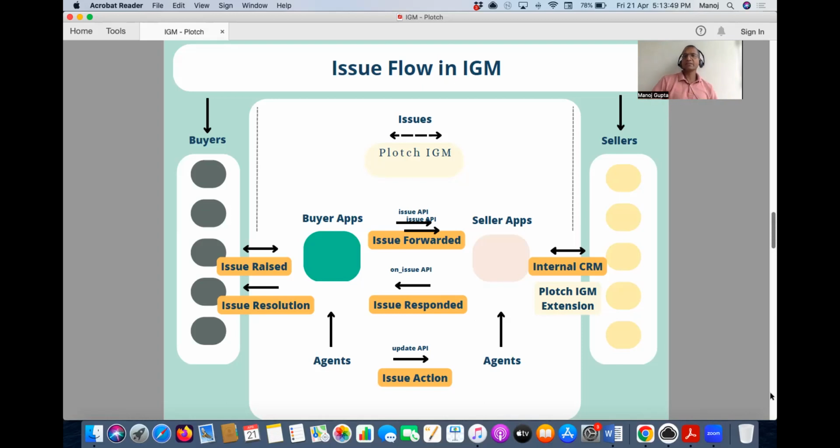So IGM can extend if it is being cascaded to a logistics network, but IGM doesn't extend into the seller side, right? And that's where we have a solution: you can extend your IGM through the Plotch IGM extension. You can seamlessly connect your seller app and buyer app. All these three entities can be connected, right?